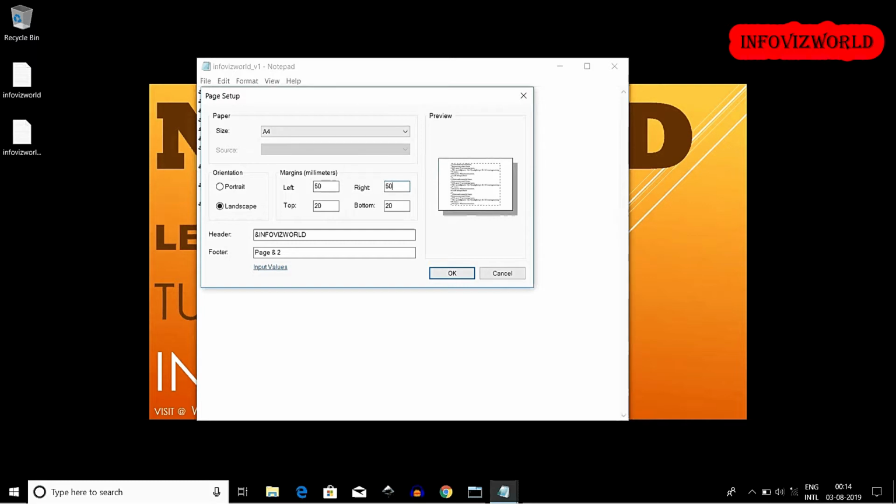So it is again from the right side to the data which is available. So it will set that as a margin. Similarly, top, it's a 20. I will make it 10. Bottom 10. So it will leave a space of 10 millimeters margin. It's a default.